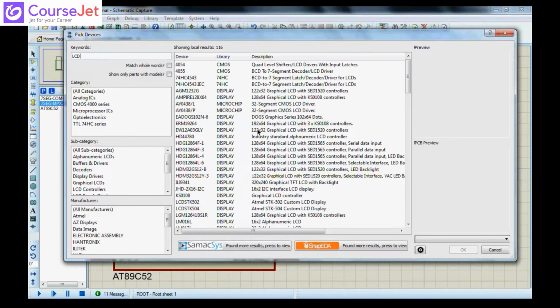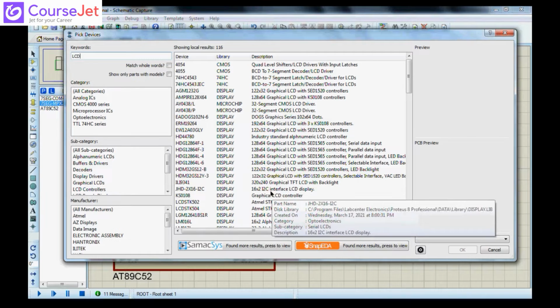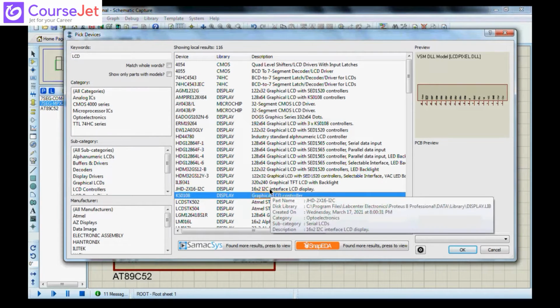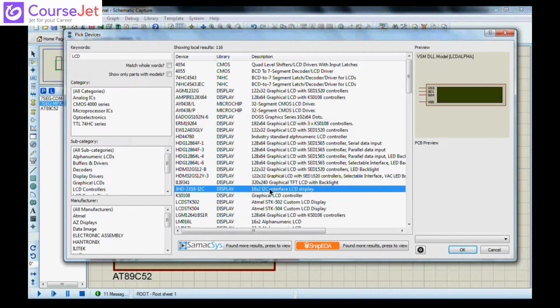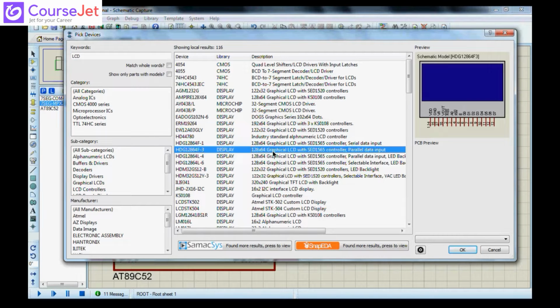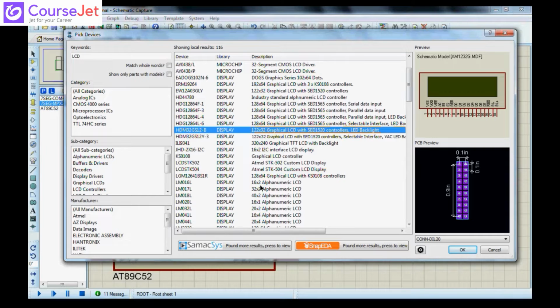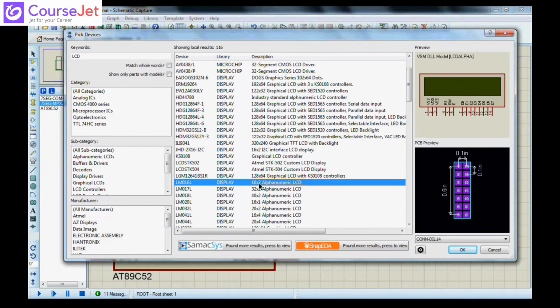Here you can see we will have various LCDs. Here we have a 16 by 2 graphical LCD, and a 16 by 2 I2C, connected through I2C, where it will take only 2 lines. We will have something like a 128 by 64 graphical LCD. So many types of LCDs are present. Right now we are using only the 16 by 2 alphanumeric LCD.